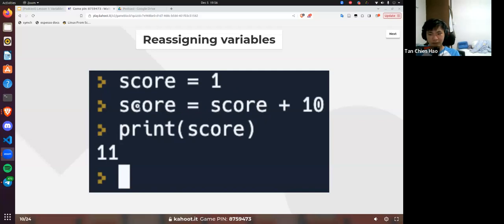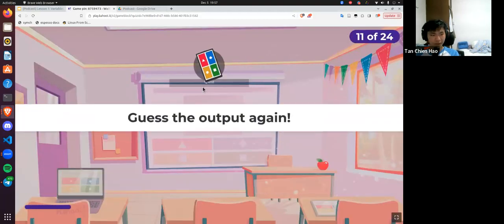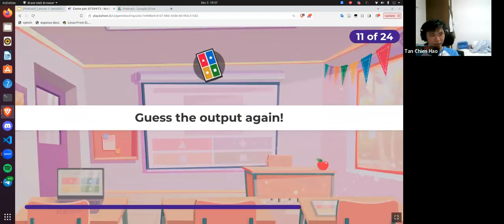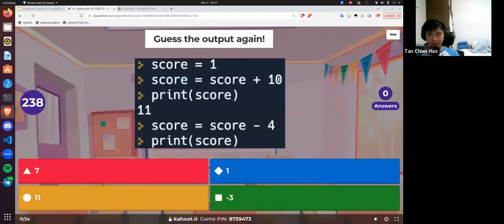When you see score on the right-hand side, it is reading, or accessing, the value of score. When you see score on the left-hand side, you're saying I want whatever value is on the right-hand side to go into the variable on the left-hand side. And remember, whenever we replace the value of a variable, we discard the old value. So the 1 is forgotten after score is set to 11. This is a key concept, and the next quiz will be a reiteration of the same point. Now if you write score equals score minus 4, what should you get?